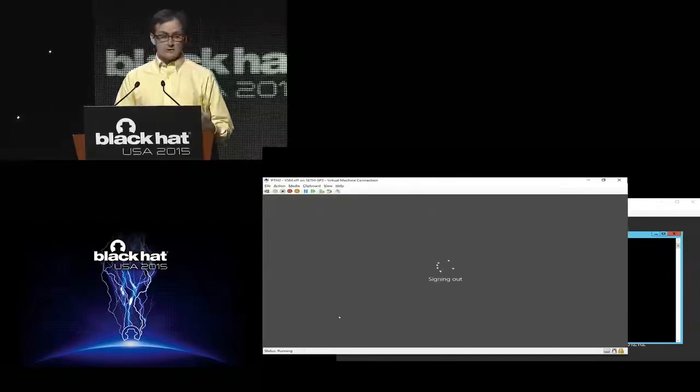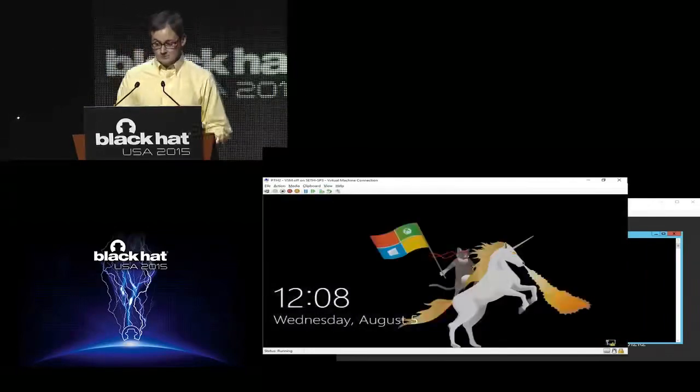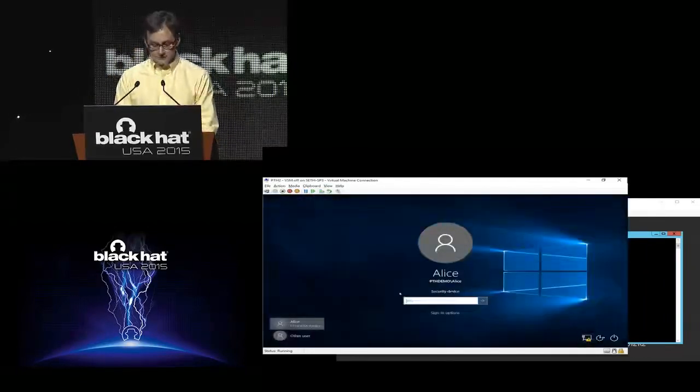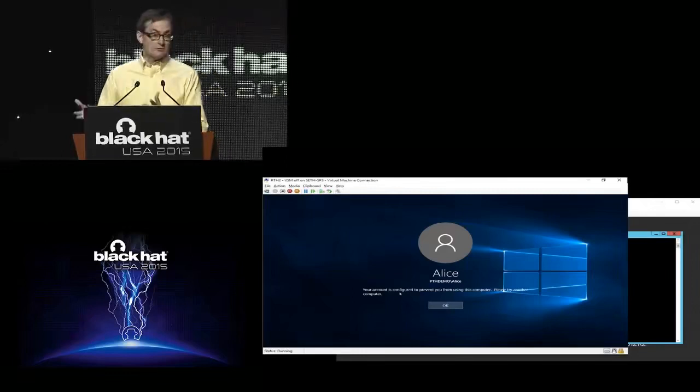So now, if Alice tries to log on to a system that she is not actually authorized to log on from, let's see what happens. Oh no, I can't zoom this. Hopefully you can see it. It says your account is configured to prevent you from using this computer. That's what we want. This computer is vulnerable to attack. We want to block Alice from using this computer.